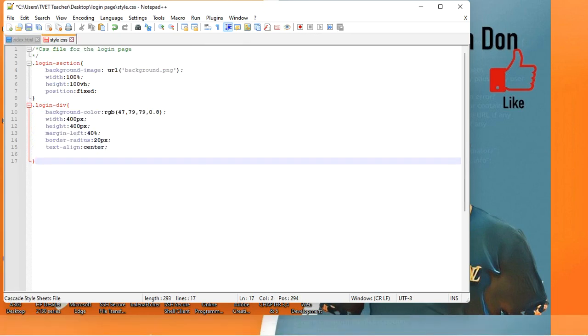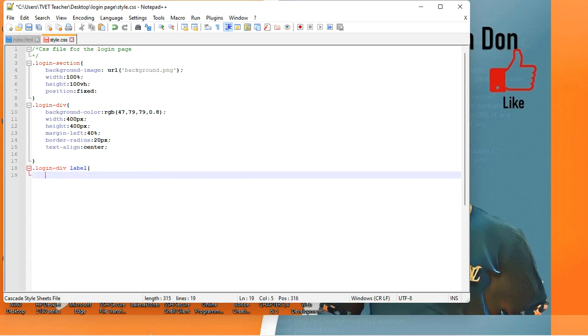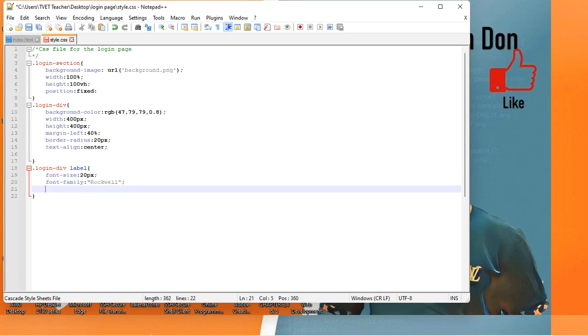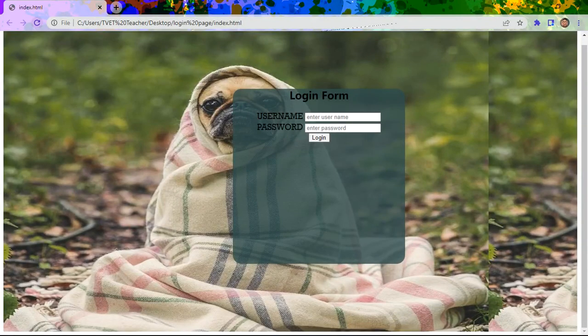So come say login div, and then we say label to add a design to the label. So it's a font size, it's 20px, it's a font family. Rockwell. Let's go back and view our page and let's see the changes.